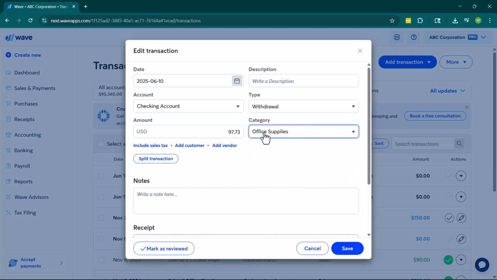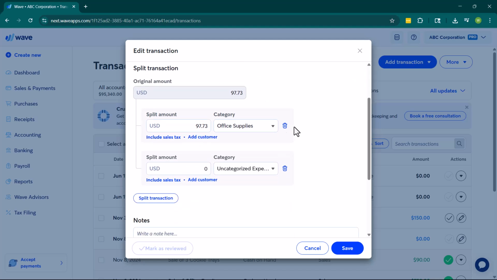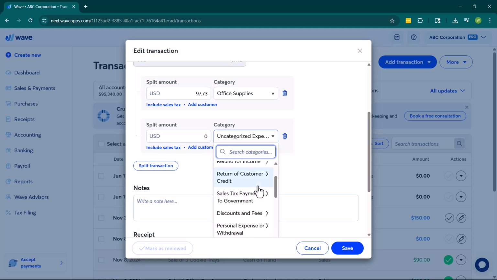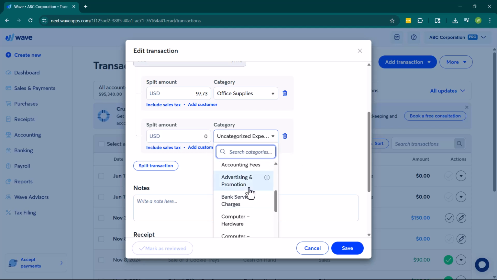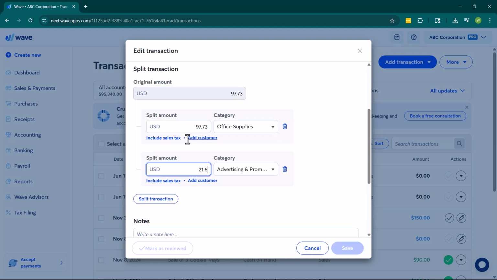So you're going to select your category right here. Now you can also split the transaction. So you could have office supplies and then maybe something else. So maybe we purchased some office supplies and then you also purchased just supplies that you're going to be using. Let's see what other accounts we have in here. Maybe we're going to buy some promotional items and we're going to spend $21.64 there.